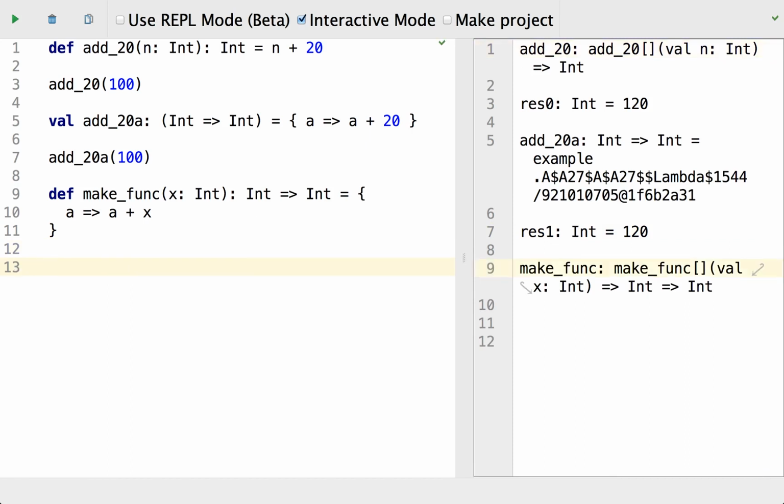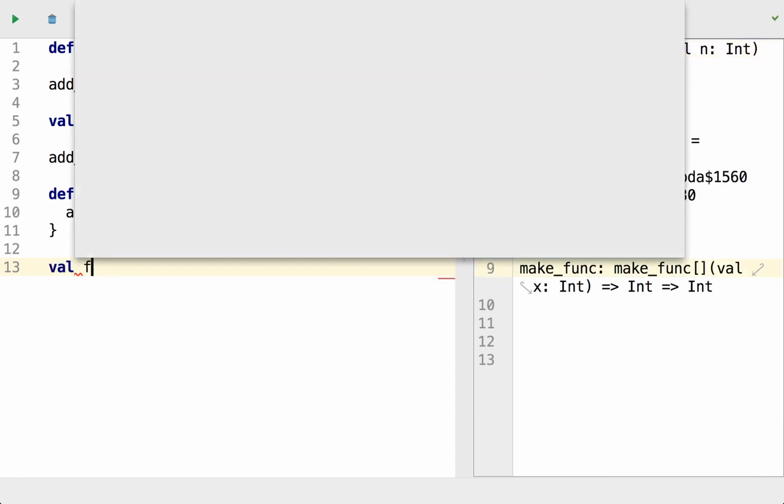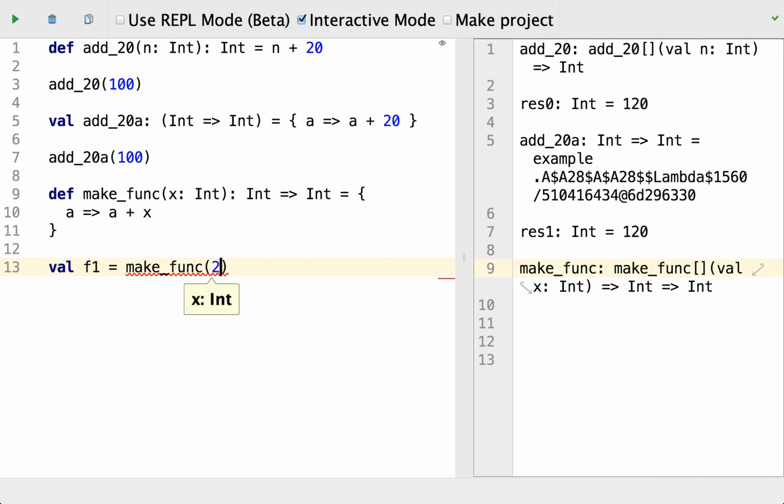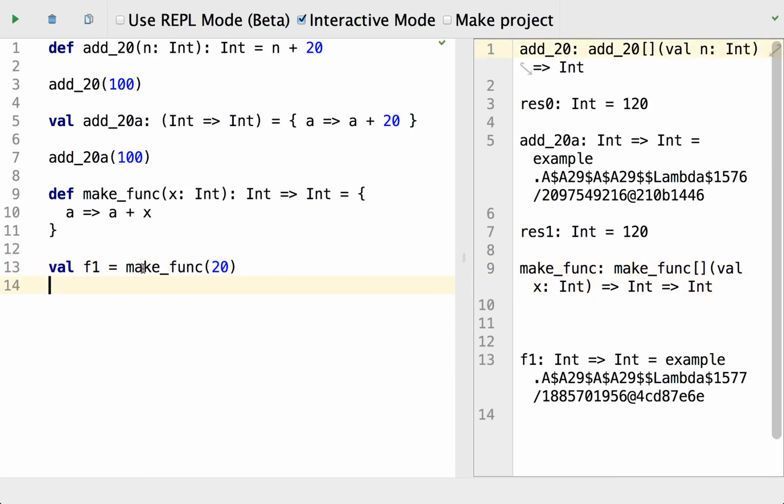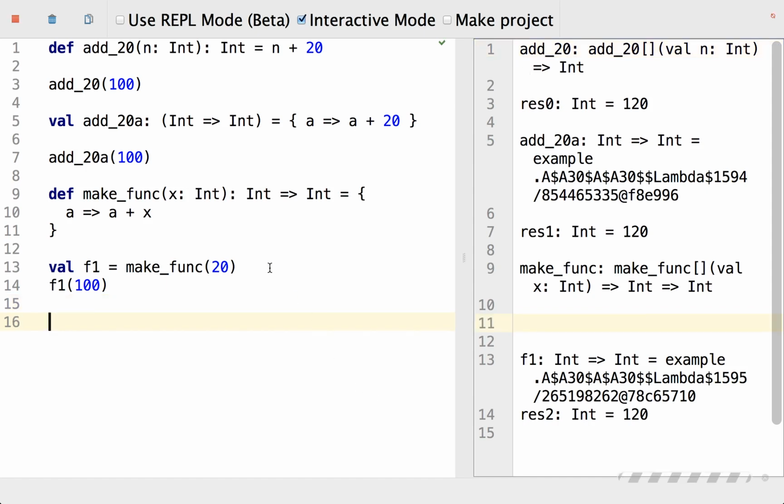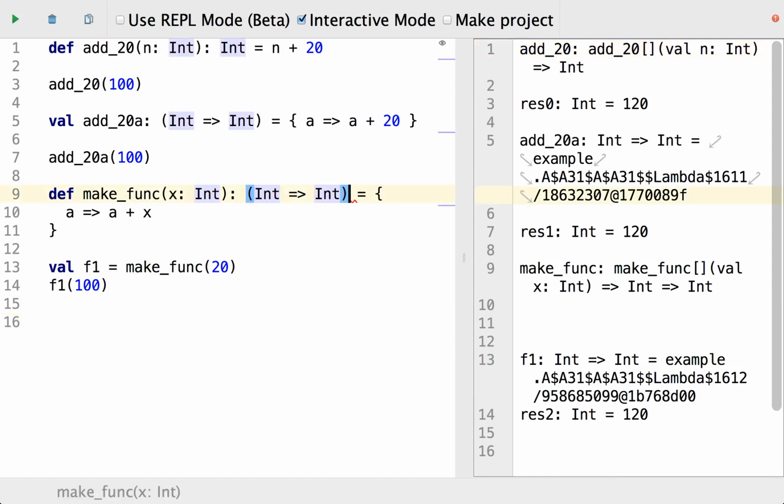Now, let's check that this actually works. So for example, val f1 equals make func of 20, right? So we call this make func with an argument 20, and the result is called f1, so it's a named constant. Now this named constant, it tells me, has type int to int. So it's a function. Well, let's see if it works. f1 of 100. That's correct. So that's how it works. It's a function that takes arguments and returns another function. It returns this type.